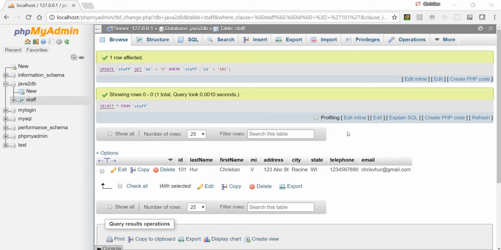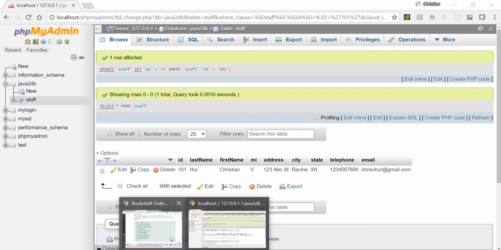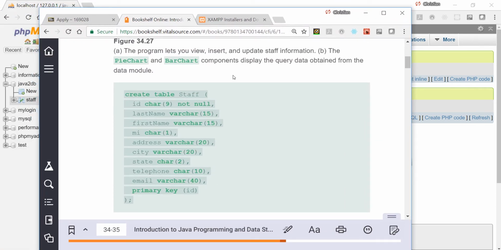Okay, so in this part of the video, I'm going to create a form inside JavaFX, and we're going to pull some data from this table, and then also insert and update information. So again, back to the book, chapter 34. This is the one we want to build.